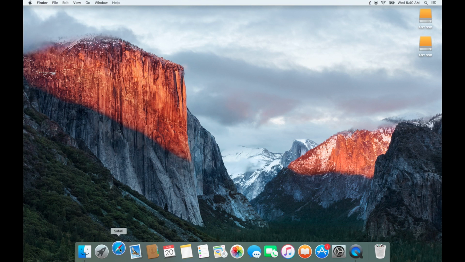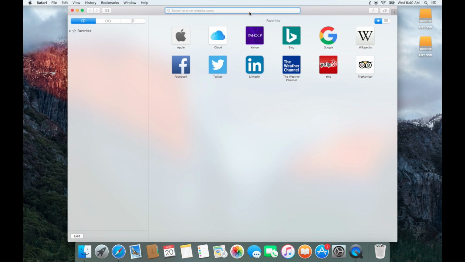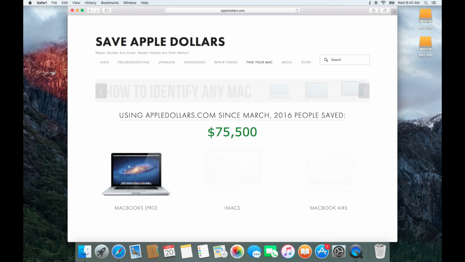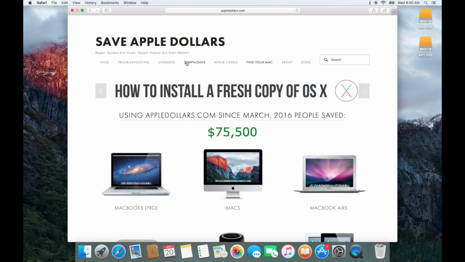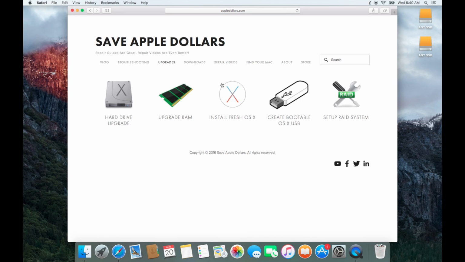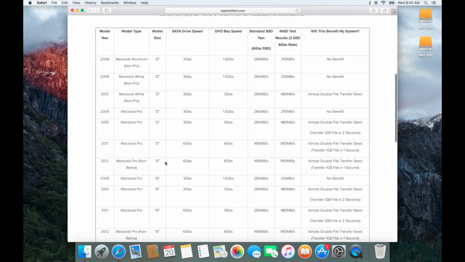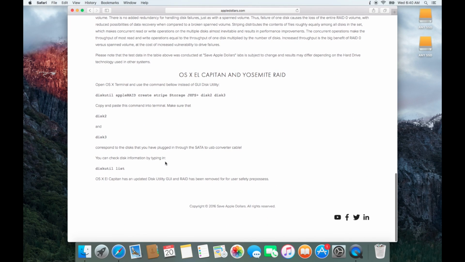Go ahead and begin by opening up Safari and navigating to appledollars.com. At appledollars.com, there is a command that we will need to copy and later paste into the terminal. Once at appledollars.com, click Upgrades. Select Setup RAID System. Select iMacs. Scroll all the way down where you'll find the command that we need to copy. Please note that the last 2 instructions of the command are going to depend strictly on your specific setup. Go ahead and select the command, right click on it, and copy it.